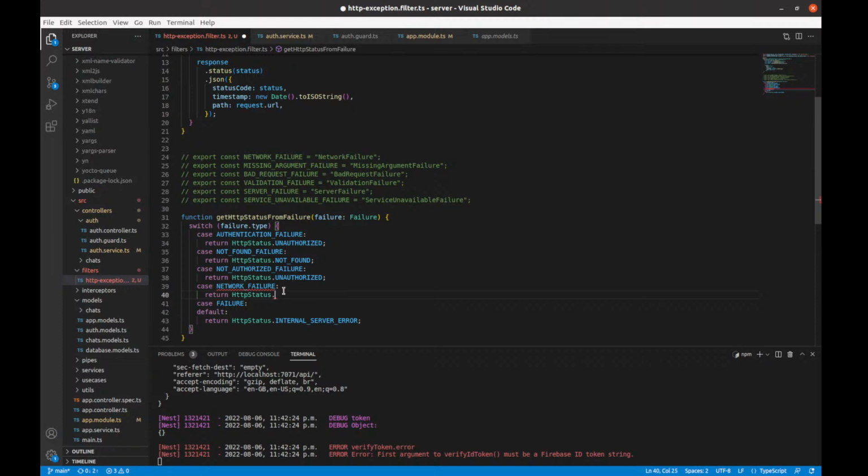That's also, for now, let's just make it default. Sorry for the cough. Yeah, let's just make it default. Doesn't really matter, I guess we can remove it. Okay, we already added it. Argument failure is going to be a bad request. The same thing is going to be for the bad request failure. So let's do that.